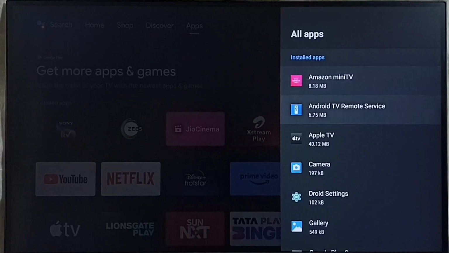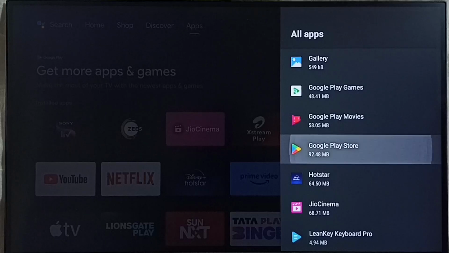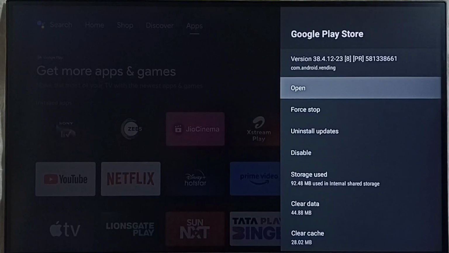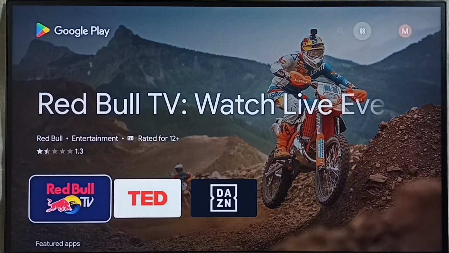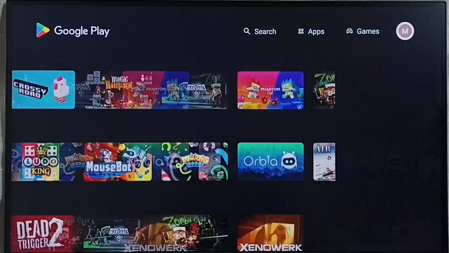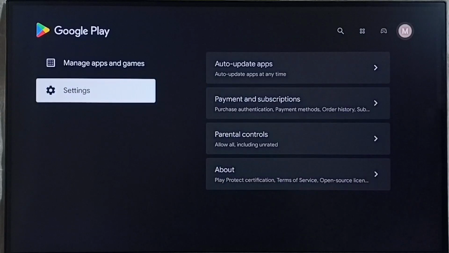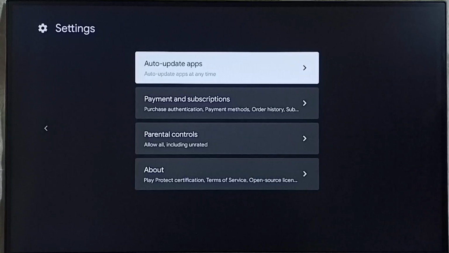So here let me open Google Play Store from installed apps, then go to open, select open, done. So this is the Google Play Store app. Here on top, select this icon from top right corner, go to settings, select auto update apps.